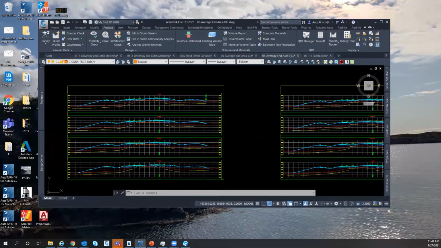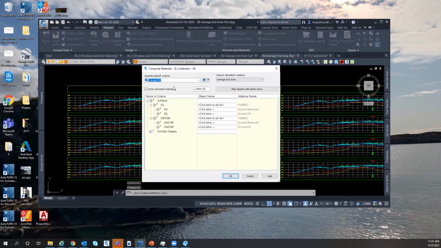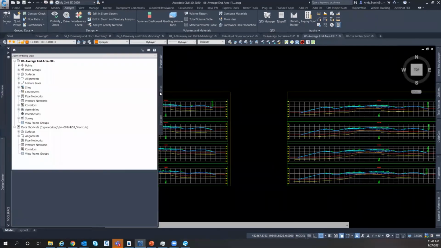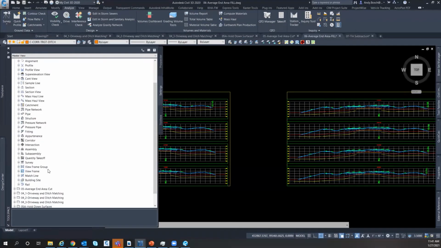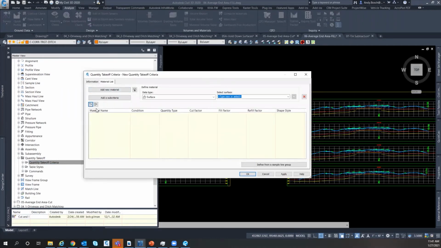So if you go to compute materials, we're going to do the same eastbound again. And this time, actually, I'm going to show you how to create one real quick since I don't have it in here. If I go to my settings, and go to my quantity takeoff, I can do a new quantity takeoff criteria. This is just kind of a blank one. It's allowing you to create new materials.